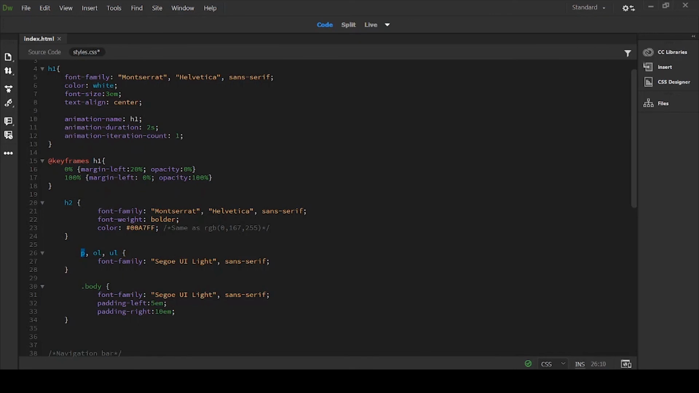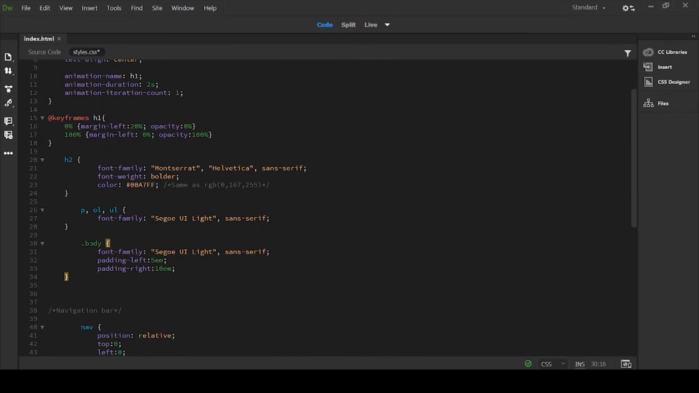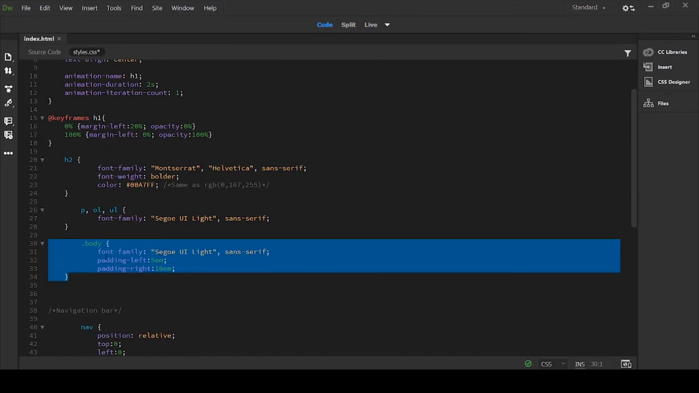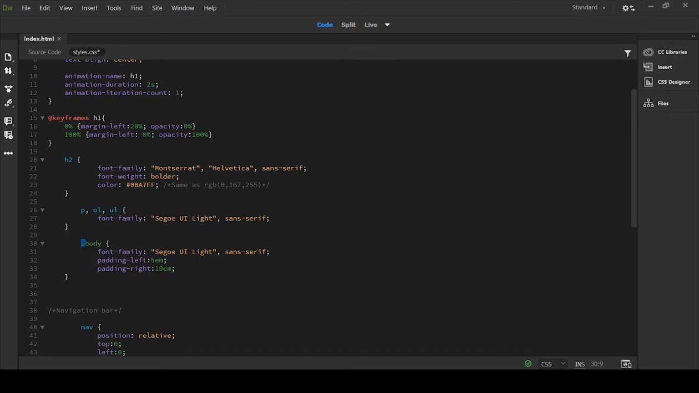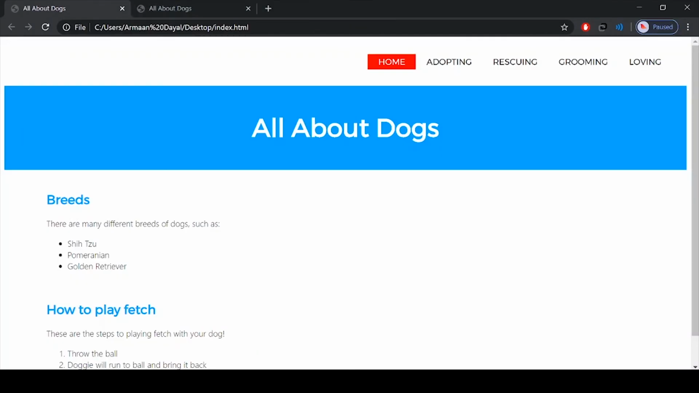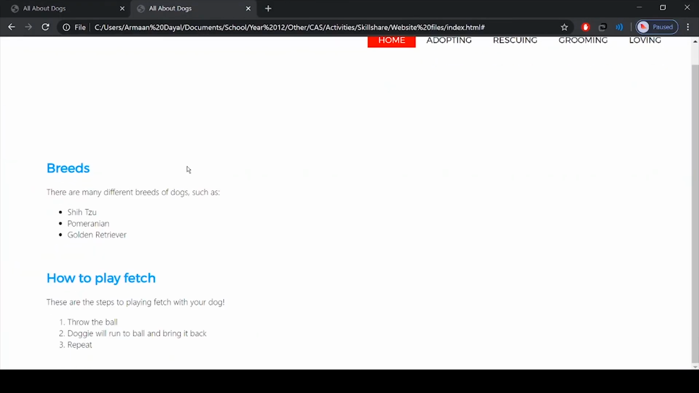This is the paragraph tag, the ordered list tag, and the unordered list tag. All I wanted to do is just make it not a normal sans serif font. Same thing for body. We had defined this class before. Now we're telling what to do with it. For the body, you put dot for class and hashtag for ID. Here it's a class, so I put dot. Font family, padding left, padding right, same as above. So if I save this now, and then I refresh my work here, you get this.